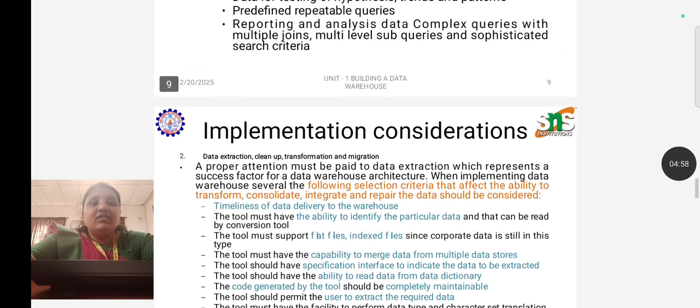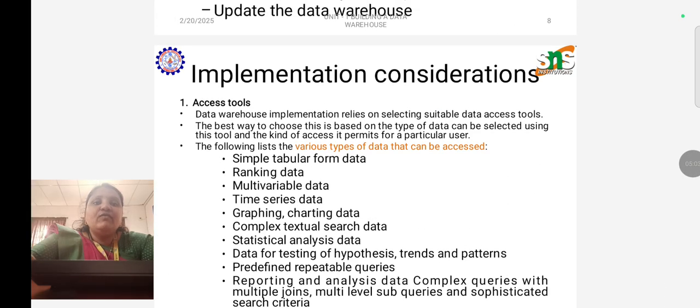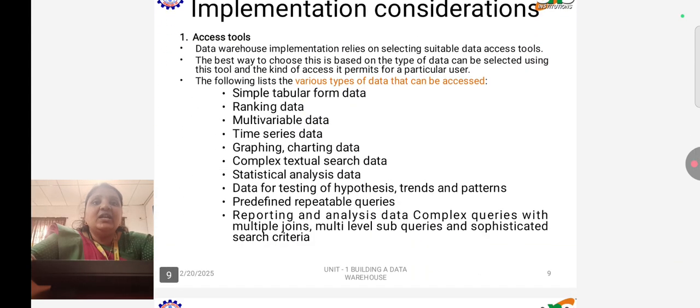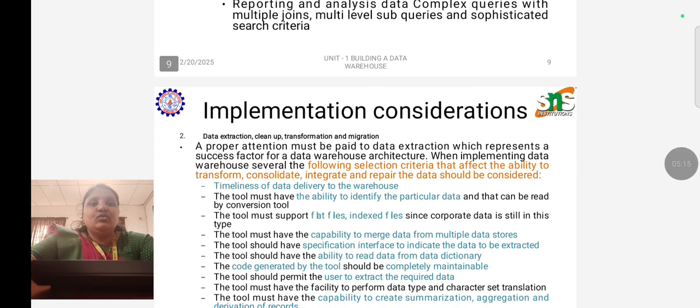So now, next session we'll see the other implementation parts. As of now we have seen the technical consideration and implementation consideration part. We have seen about the access tool and the ETL tool. Thank you.